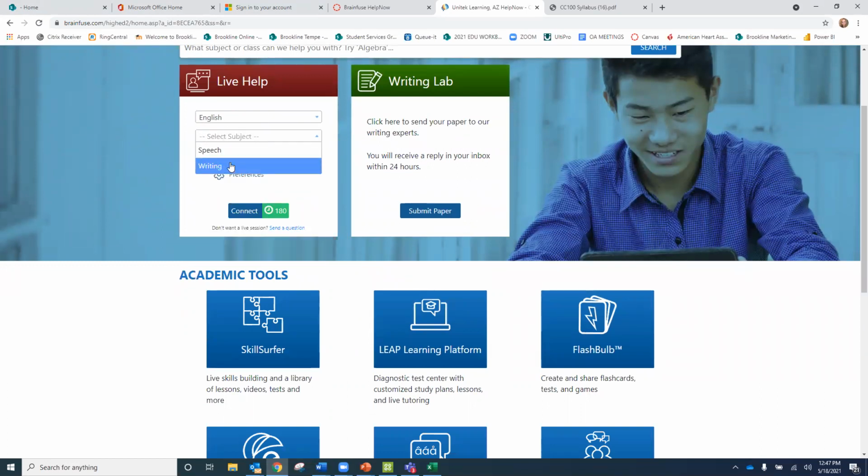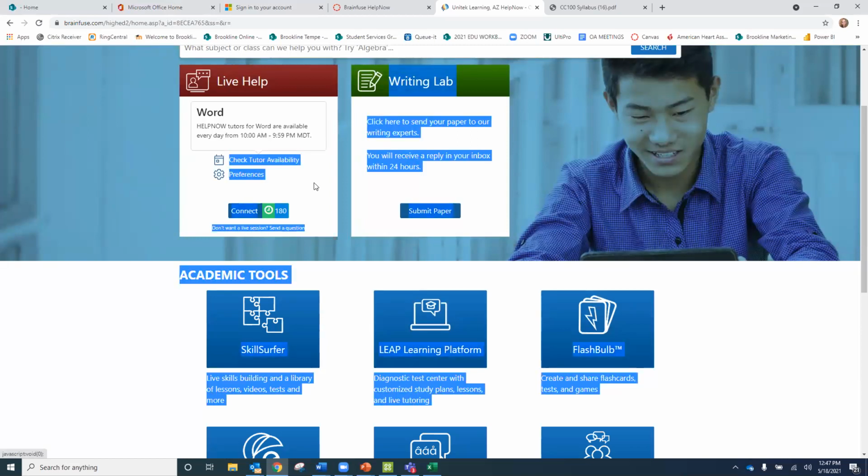Now, I know for a fact that when I check tutoring availability, English writing and all of our math topics are 24/7. Some of the other topics are not. So you'll want to check tutoring availability. Here's my example. If I choose computer and tech and Word, they're available about 12 hours a day. Let me click on that again. 10 a.m. to 9:59 p.m.